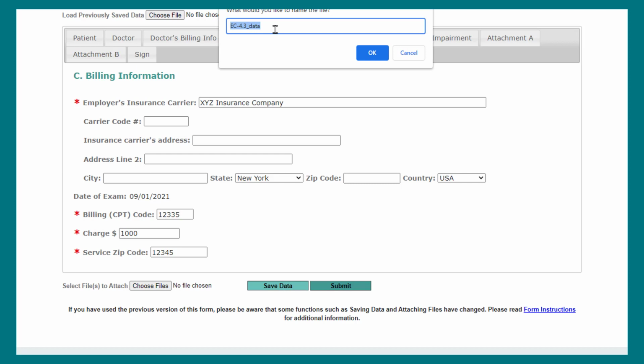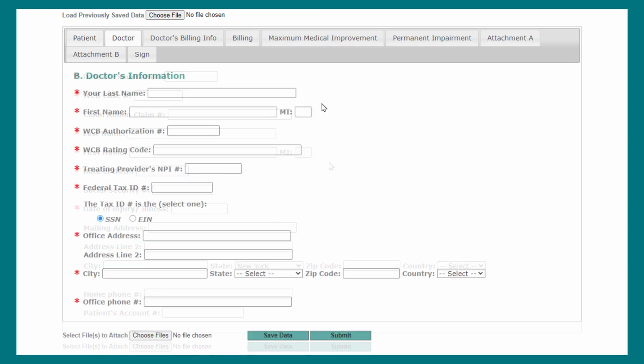A pop-up window will appear asking for a name for the file. The name will default to the form ID and data. Name the file as appropriate. Since this example will also save the insurer billing information, we'll name it accordingly by keeping the form name and adding the insurance carrier. As seen here, the form is currently blank.